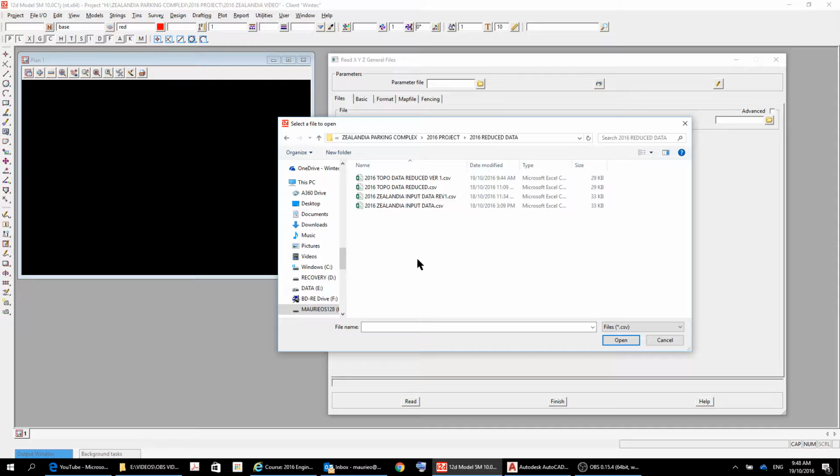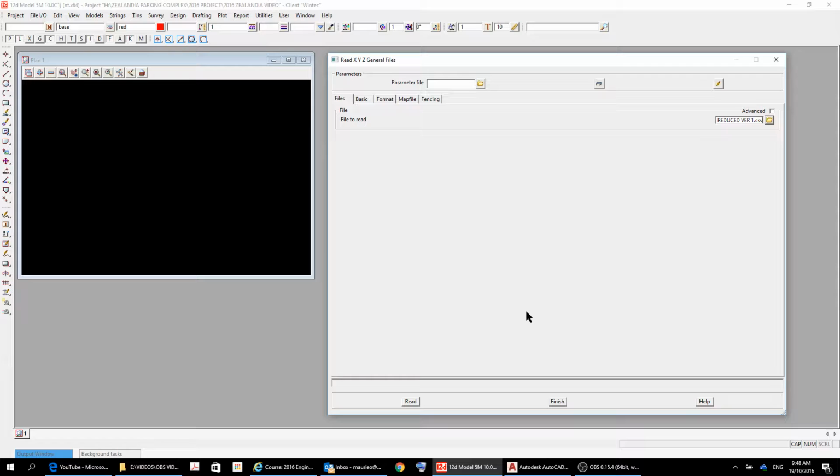And so I've got the 2016 reduced version 1, which was the data that I just showed you. So I'm just going to choose that file there. So that's my file, basic.